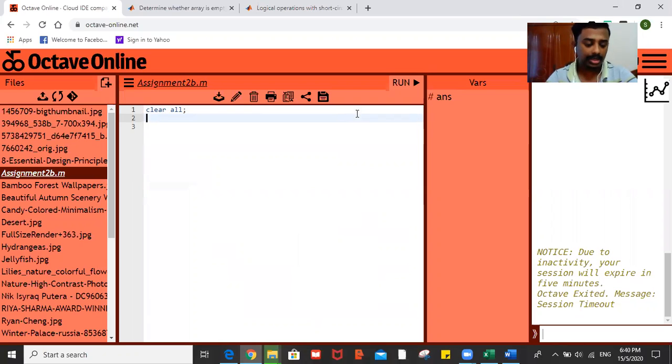And then we have to start with listing. We're going to list all the files and directories. For listing all the files and directories, we're going to use dir.